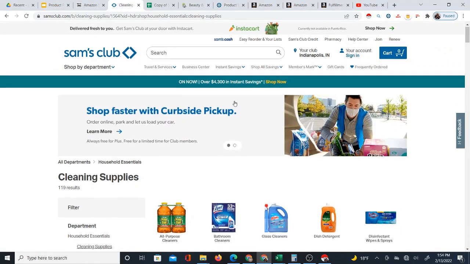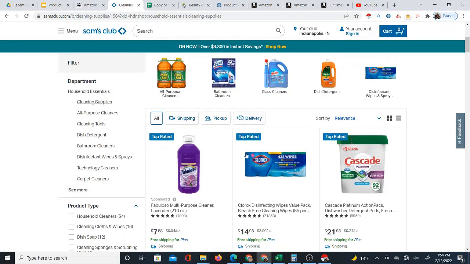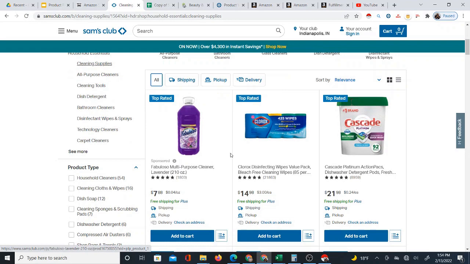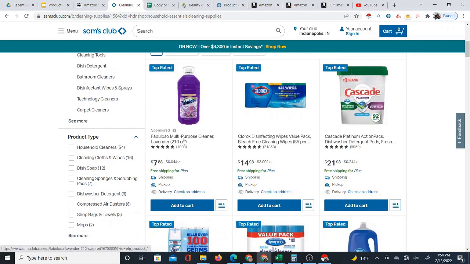So let's say you're on this Sam's Club page. This is household essentials, and you want to find these products on Amazon and see if you can sell them, and hopefully at a profit.